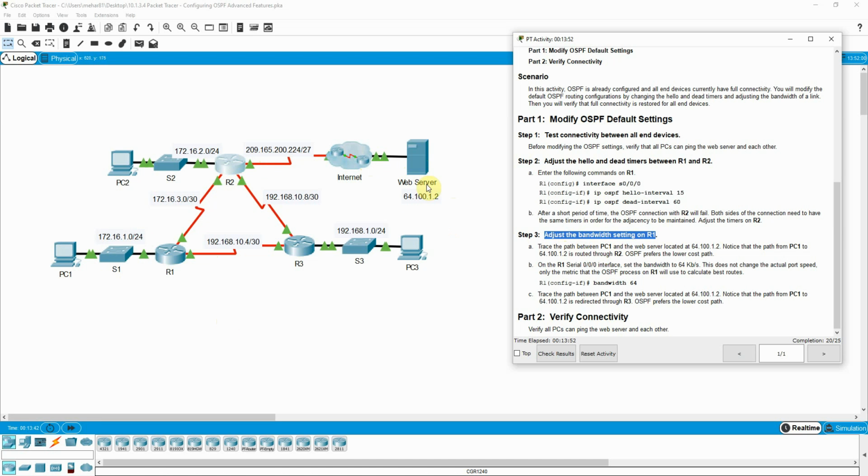So we can ping to the web server, and there are two methods. We can go to the simulation mode. In the simulation mode, let me ping from PC1 to the web server. You can see which path it is going to take. See, PC1 to router 2, router 2 to web server.